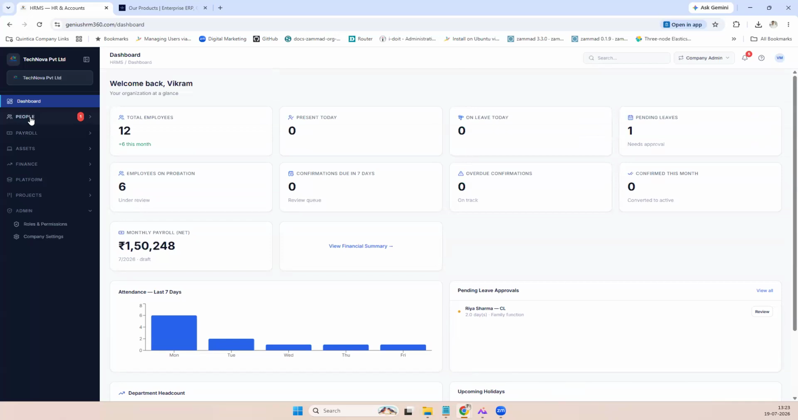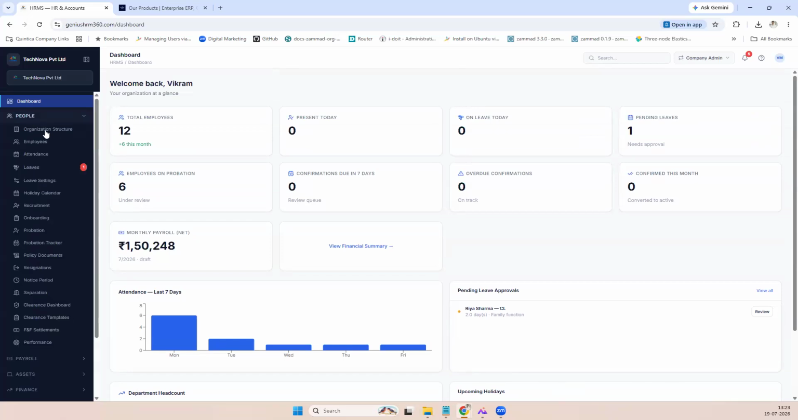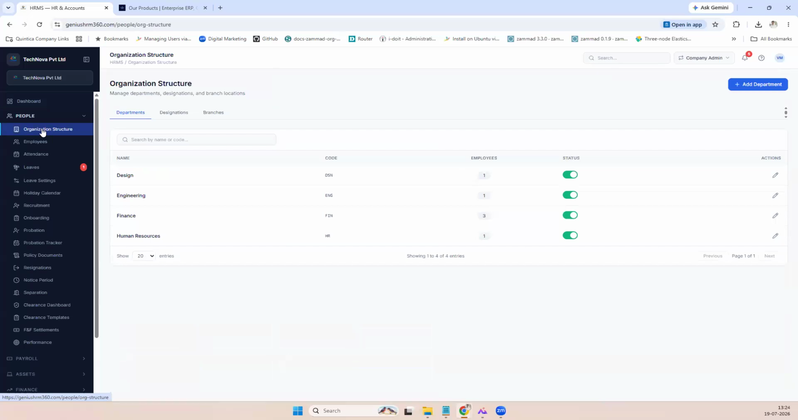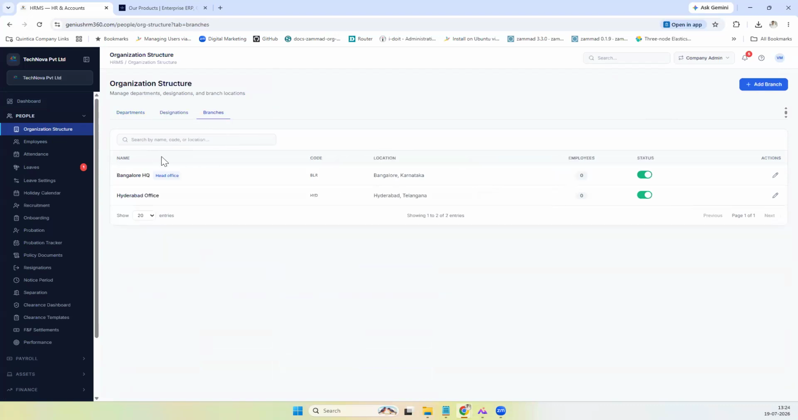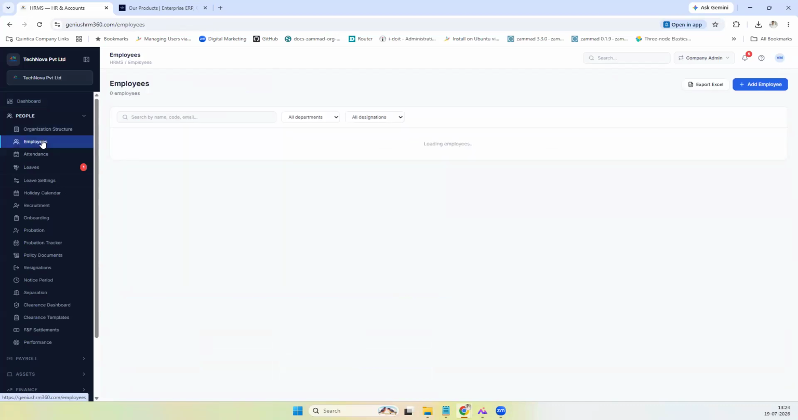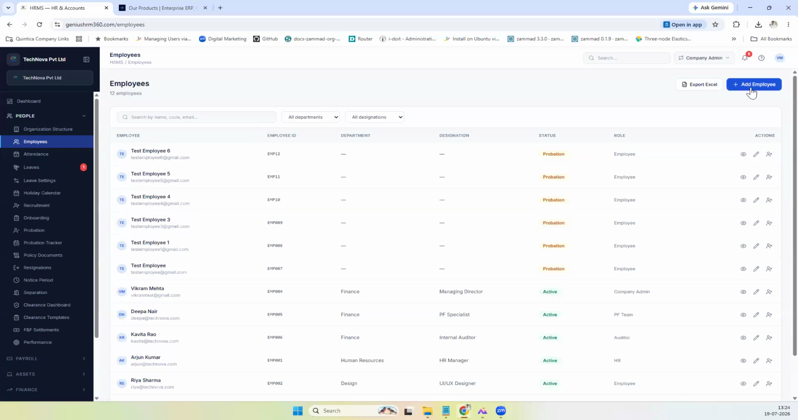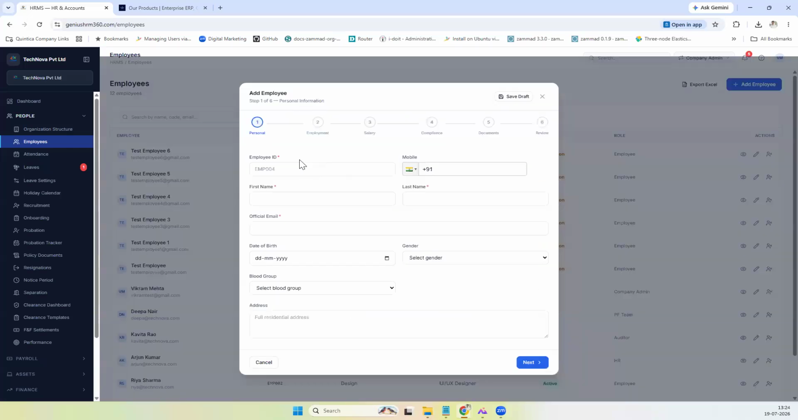Now let's get into one of the modules called People, correct? When you click People, under that there is Organization Structure, where you can record your departments. You can add multiple departments, and designations can be added. If you have multiple branches, you can add the branches here. If you don't, you can add one. Then you can go ahead and record your employees. So this is the way to record it.